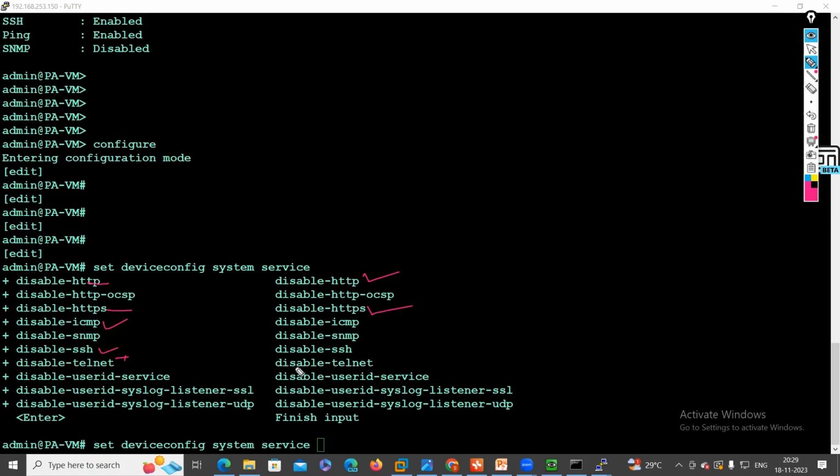My concern is that I want to enable Telnet because it is disabled already, and I want to enable HTTP because it is already disabled, and I want to disable SSH because it's already enabled. First I'm going to enable the services. Later, we'll see how to disable that service.